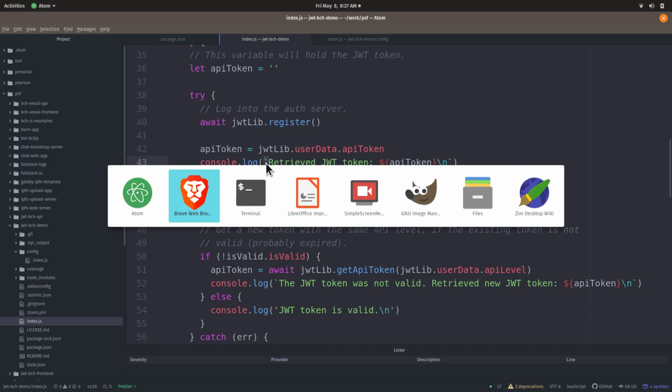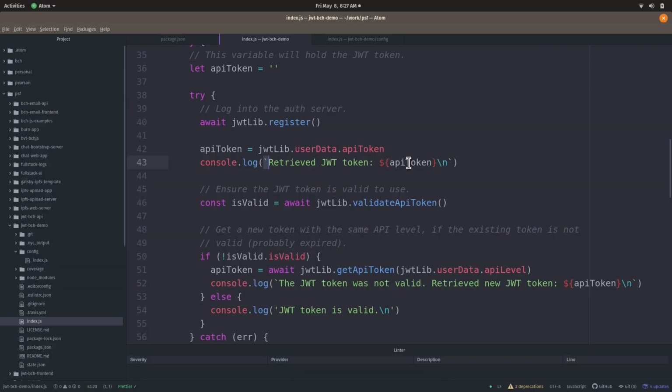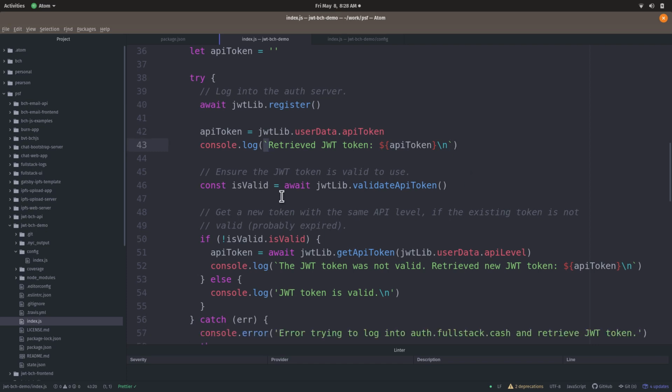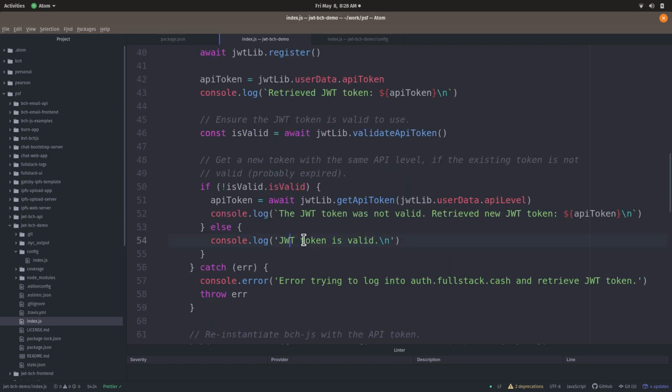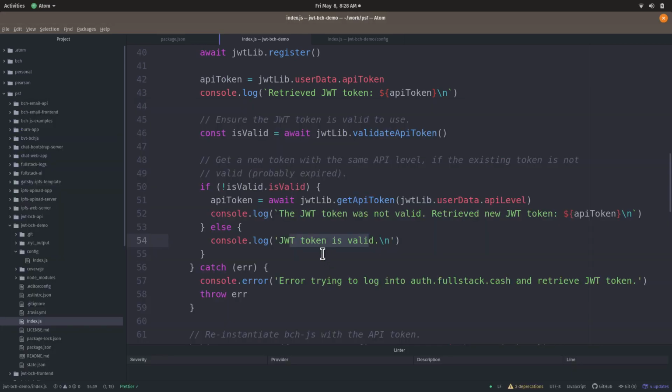And so here, if we go back to the output, it says retrieve the JWT token. Because it's a demo, it displays the JWT token to the screen, and then it just double checks to make sure that the token is valid. And if it's valid, it says the token's valid, and in this case it was, so it just continued. If it's not valid, it will automatically request a new token.